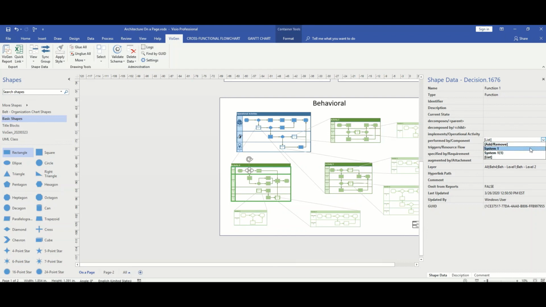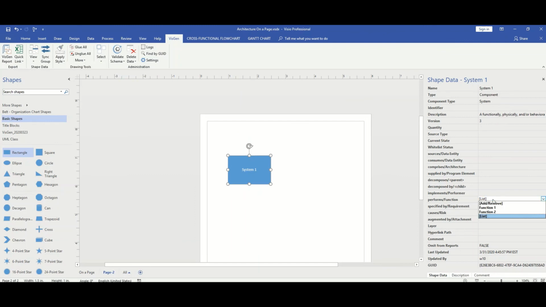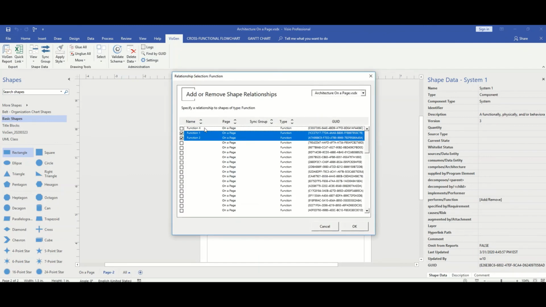There are now two relationships to this function, one to the group and another to the shape that I just disbanded. I can manually remove this relationship if it is no longer relevant.